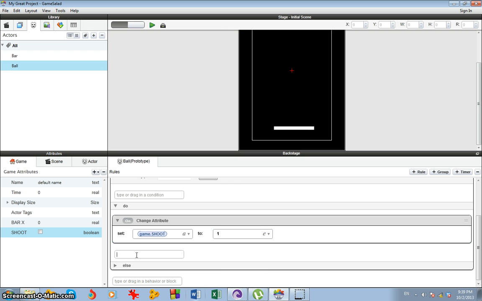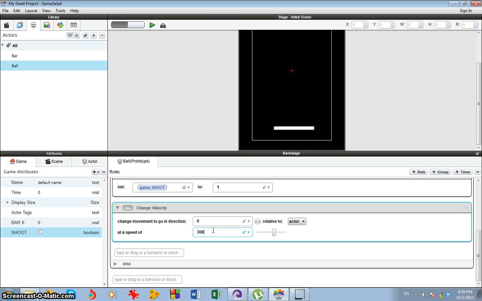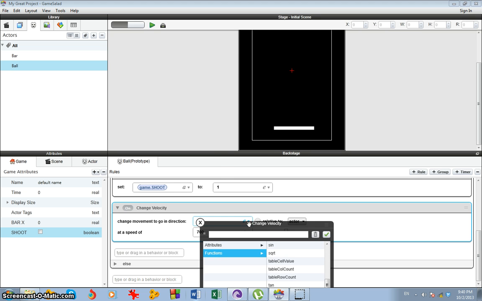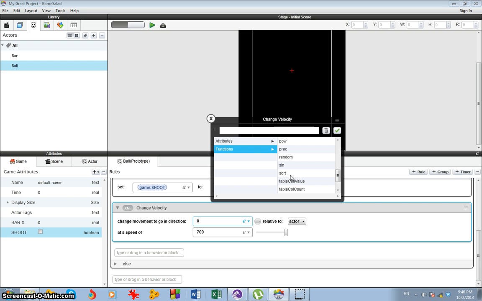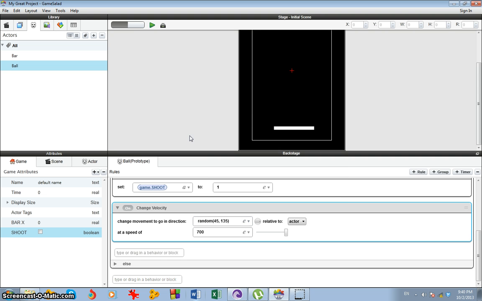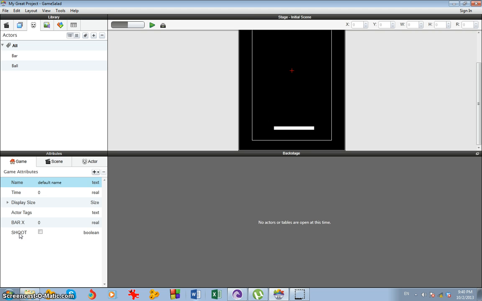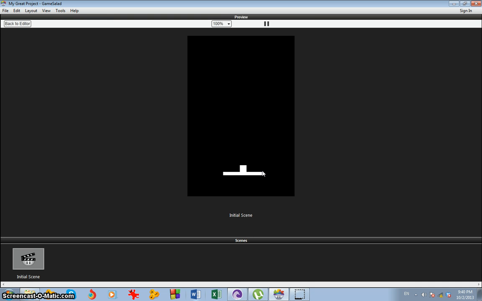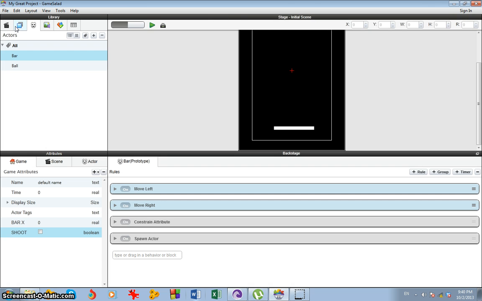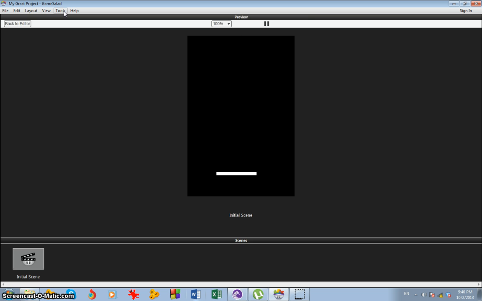Then it will change velocity of my ball to make it like 700, and for the direction we want some randomization between two angles, between this line and this line. So we'll do function random 45 135. You can change these values, up to you. So now I will test this. Move left and right, shoot space, move up, try it again, shoot space. You see each time I'm changing direction.